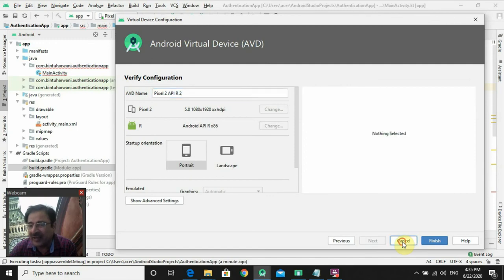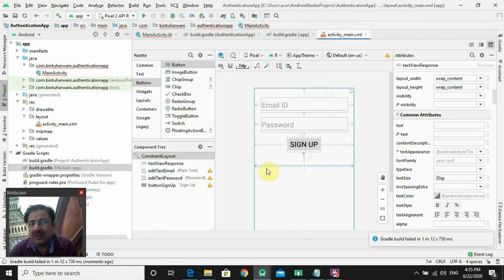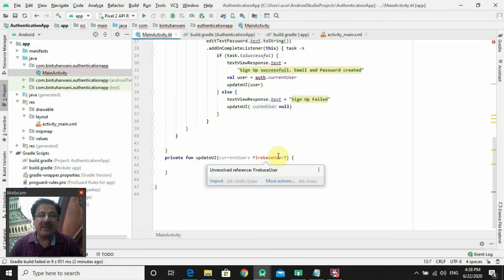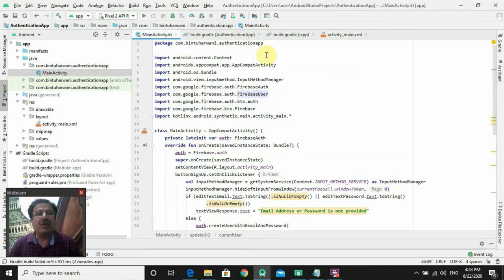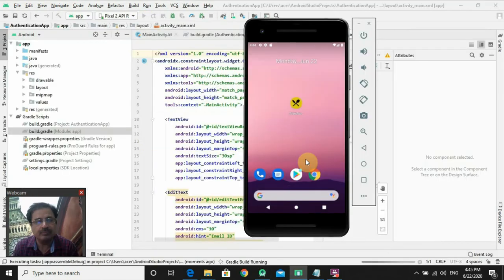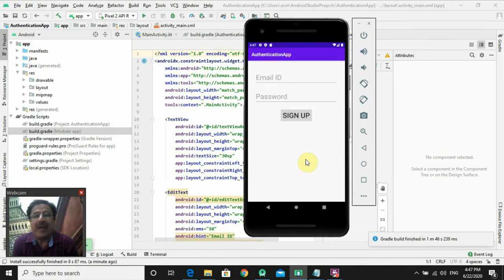At the moment I'll click on Cancel because I already have this AVD, and it is giving you an error here: FirebaseUser. Click on Import here also. So all errors are gone. Click on the Run button to run the app. Okay, so my app is running.